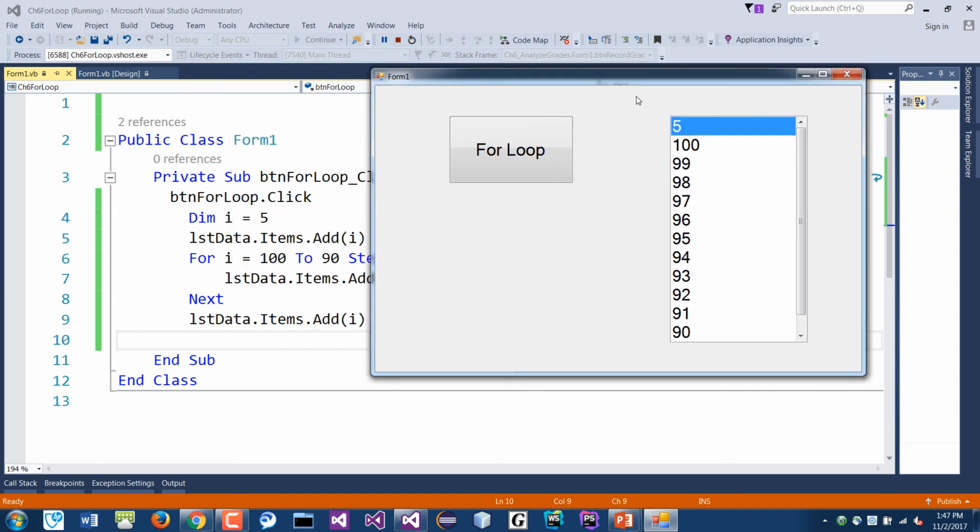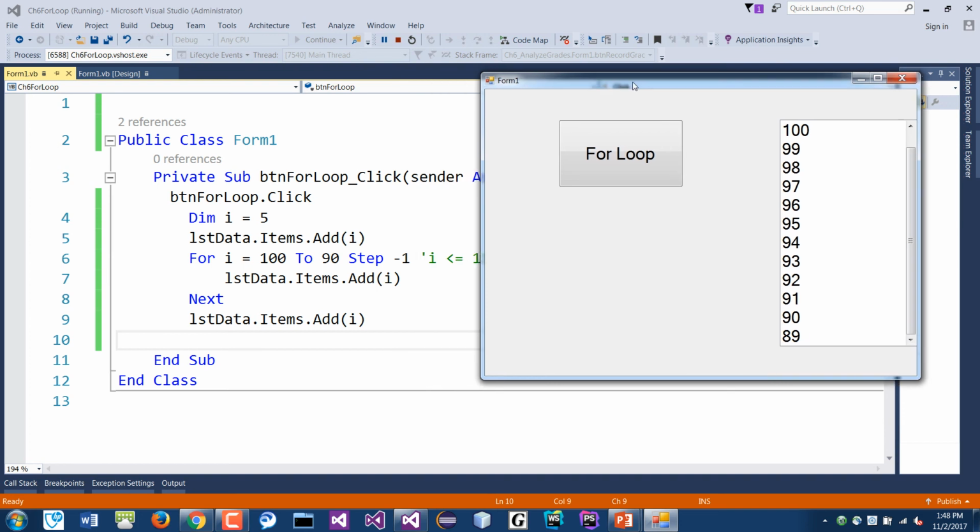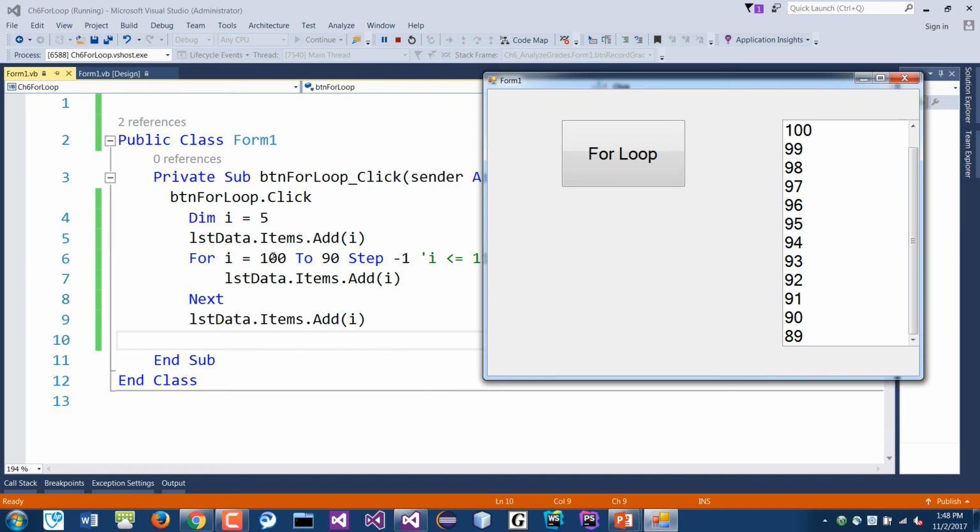So save, run. And then I click loop. The first I is 5. So you can see it changes, right? I is 5. After that, it goes through the loop. It changes to 100. It decrements down to 99, all the way to 90. After 90, we decrement it one more time to 89. 89 is no longer greater than or equal to 90, so that's false. So we exit out of the loop. But now I has been changed to 89.